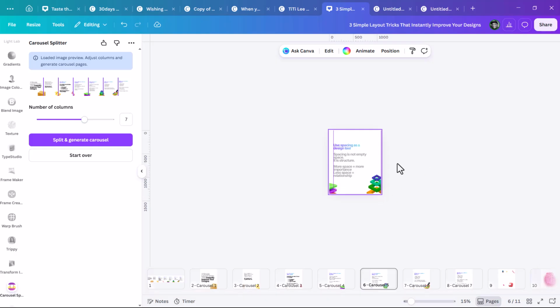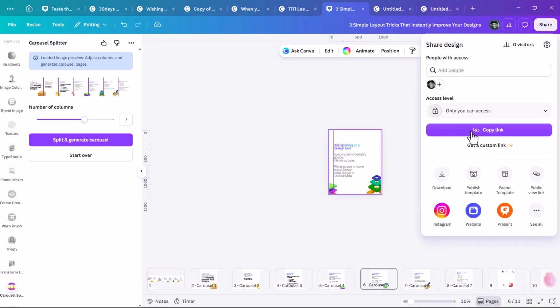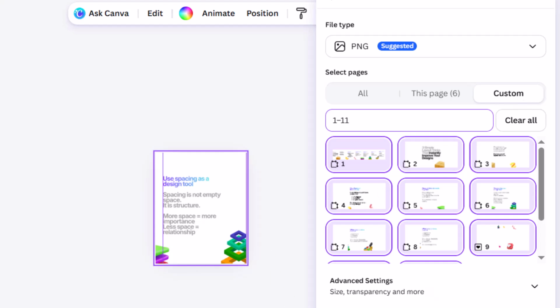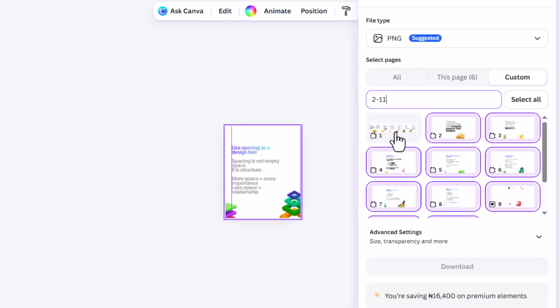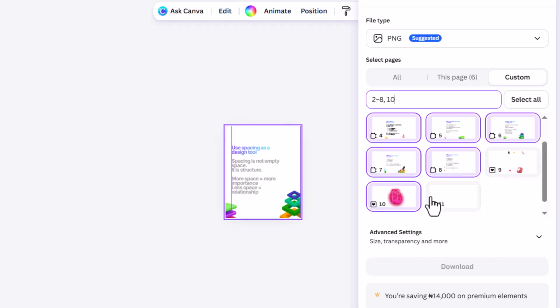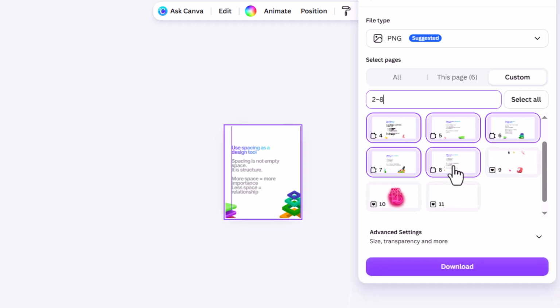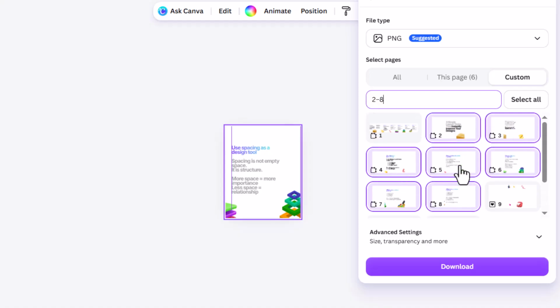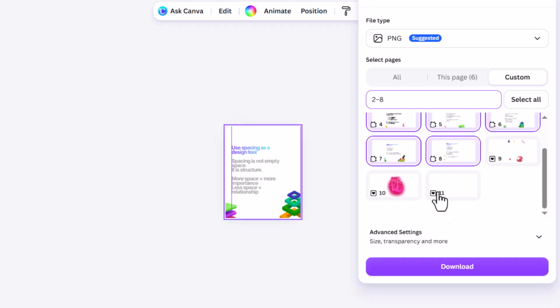So I'm just going to download my design and that will be all. In order for you to download, let me show you where you can do that properly. I'm going to come here and say download and come to custom, because we're not going to download everything. So we're going to deselect this, and also these extra pages, we don't need them actually. So we have these 7 pages. This is what we're downloading.